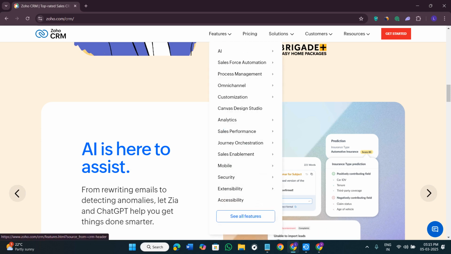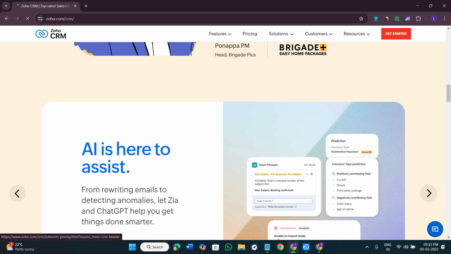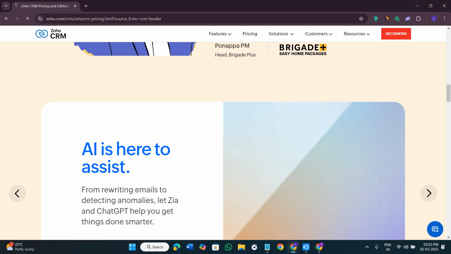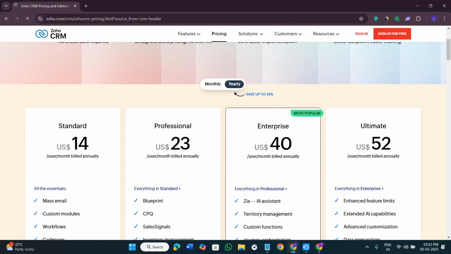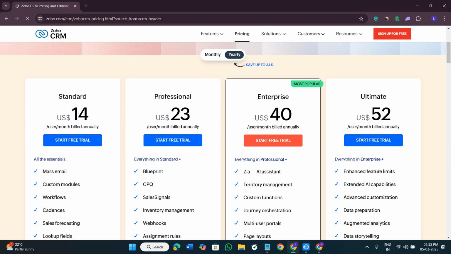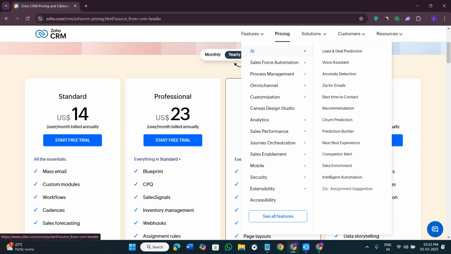So let's just talk about what I like about this particular platform. The first thing is that you are going to get affordable pricing. This particular platform offers a free plan and budget friendly paid options. You will also get the automations and the AI tools. You can find that out with the help of this features section. It has features like Zia AI that helps you automate your tasks and analyze the data.